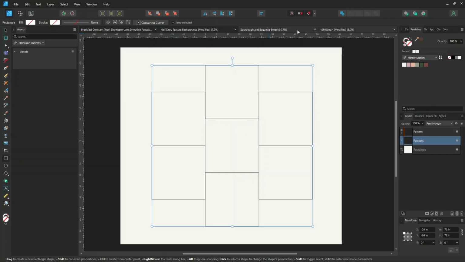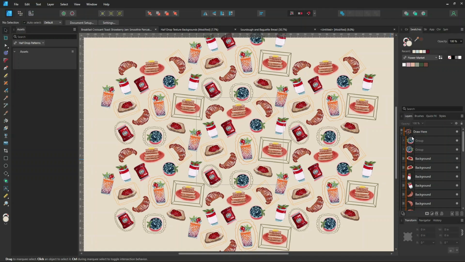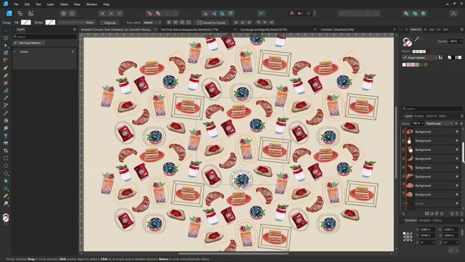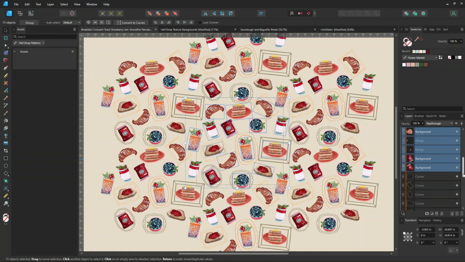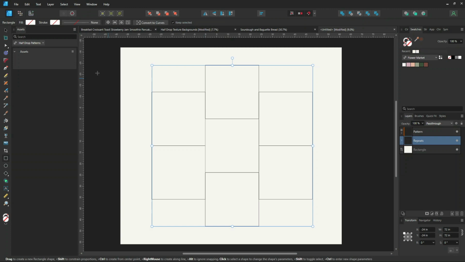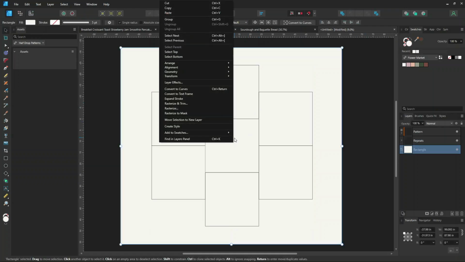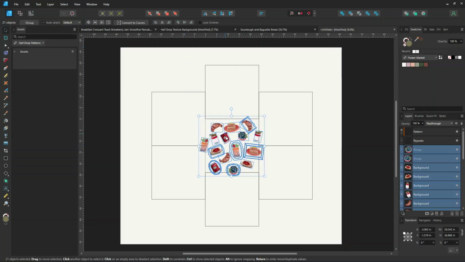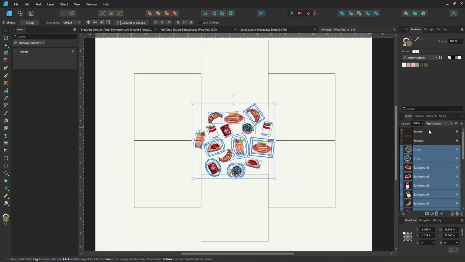So I'm just going to copy what I already have from this other pattern. Let's see all my elements, and actually I'm going to copy the frames as well. And then we have our new template that we just created. I'm just going to paste the items here, right click and paste, and then all my items are now in this new template.